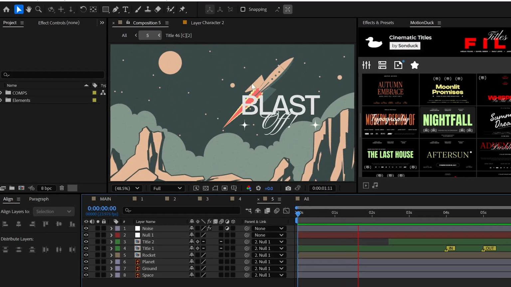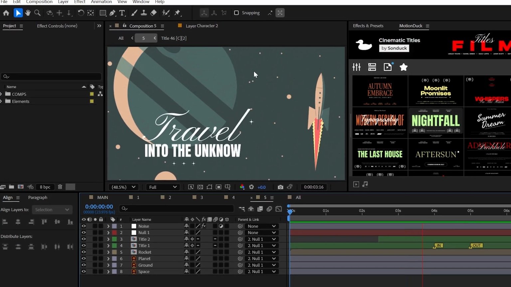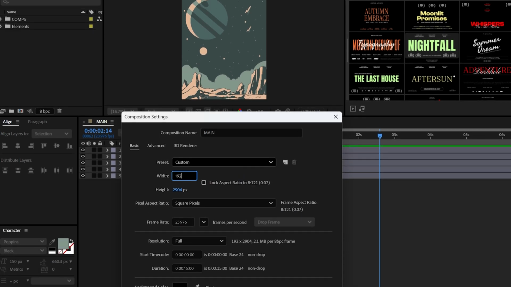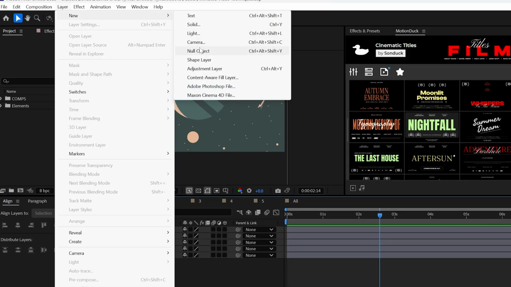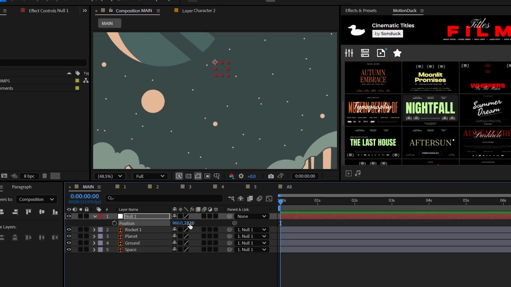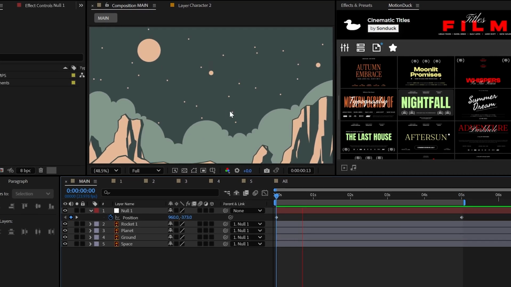If you want to work with scenes that fly through your composition like this, you'll need your graphics to be bigger than say 1920 by 1080, because this allows you to create a null object, parent everything to the null, and then keyframe the position to create extended scenes.